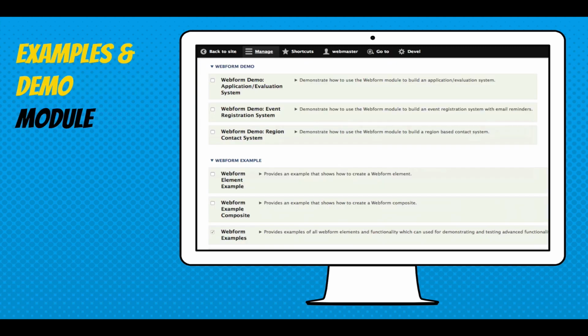And then in the module install page, just to show you a hint, there are 3 demos: an application evaluation system, which you can use for college level applications and have those evaluated online. An event registration system, which is events where people can register for them. And then there's a regional contact system. That's a tricky one, but that gets into very complex multi-user use cases of managing forms, where hundreds of users can be grouped together to manage certain sets of forms. With the examples, they're worth turning on because they'll show you examples of every element, examples of a composite element. And they even help developers get started in creating those custom elements.